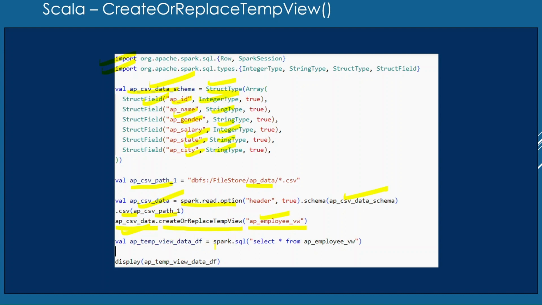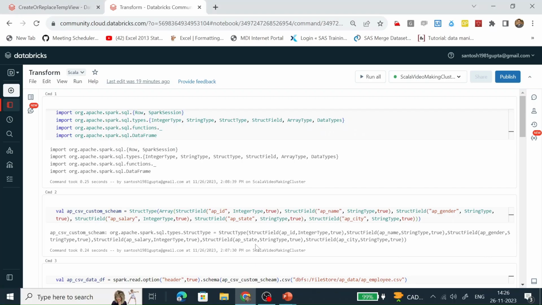And what we are doing here is, with the help of spark.sql, I am performing one select operation: select star from AP employee view. So all the data which is present in this view will now be available in this data frame. And then with the help of the display function, I am displaying the data frame which we have created by performing this spark.sql statement. Right. So this is the exercise which we are going to do.